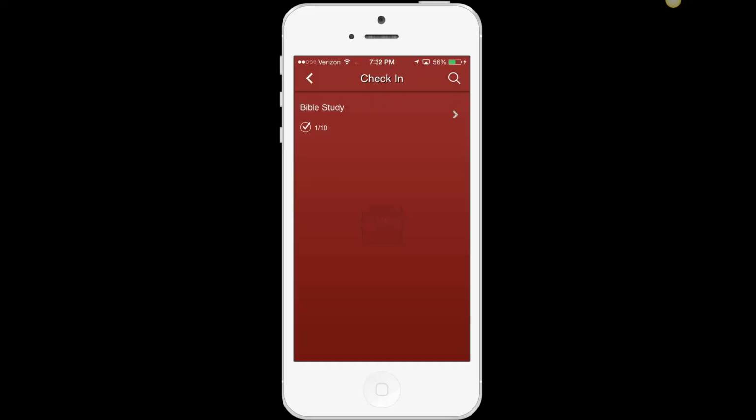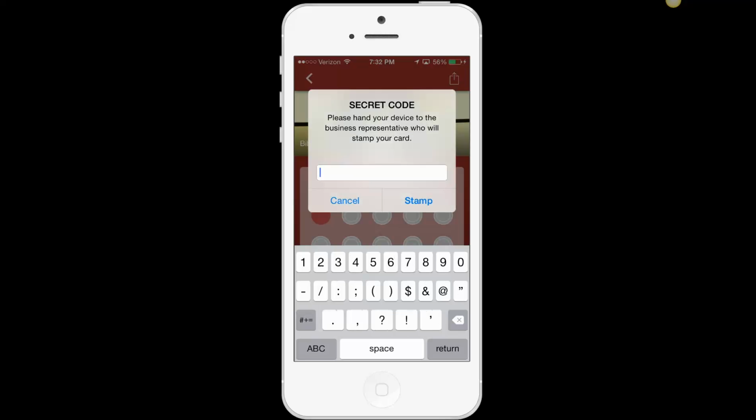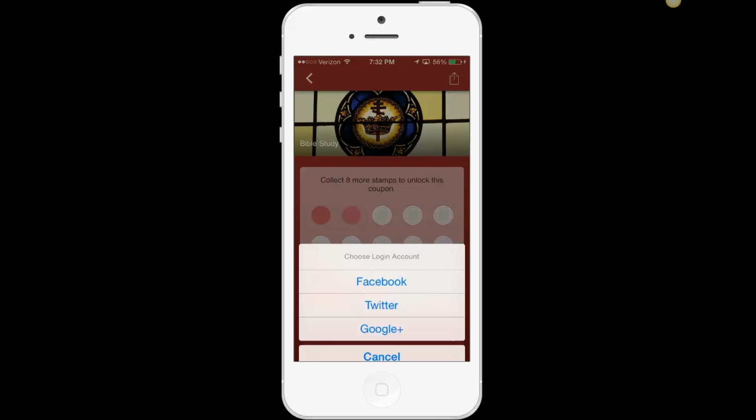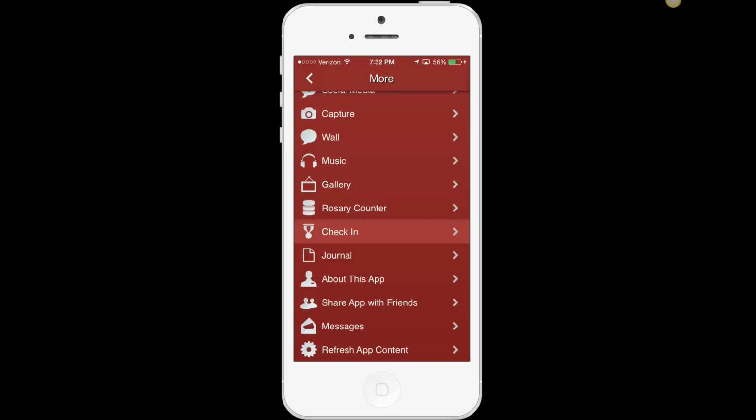The check-in tab is neat. It's a good way to offer rewards. You might tell your students that if they attend 10 Bible studies that they receive a free t-shirt. When they come to the Bible study, they hand you the phone. You type in the secret code without them seeing it and click stamp, and it automatically stamps their card, and that's right on their particular device, so they can collect the stamps individual from others.